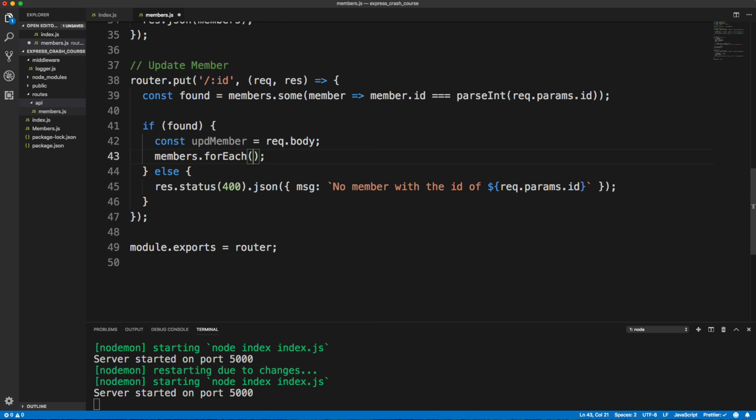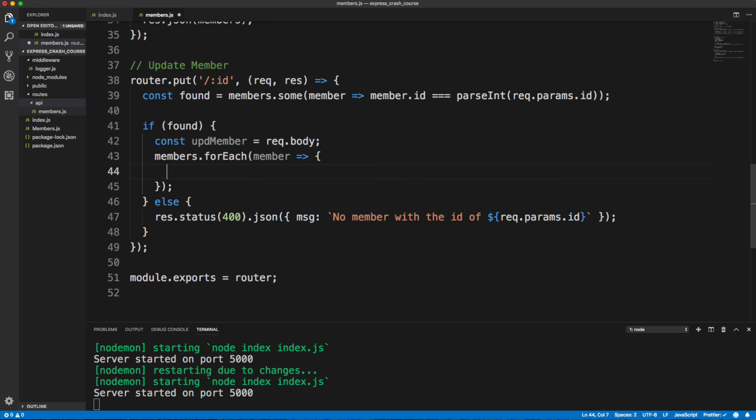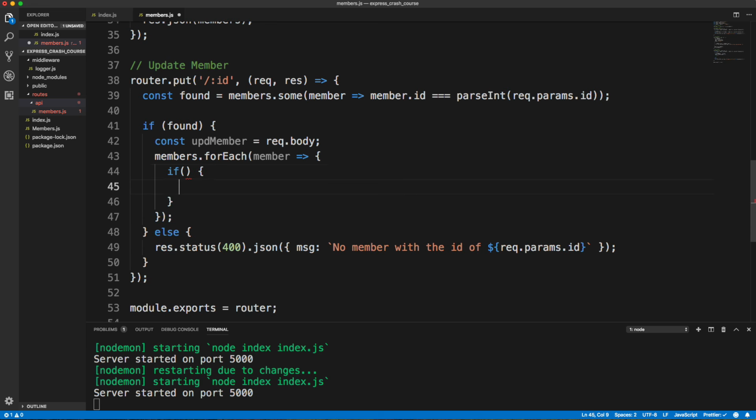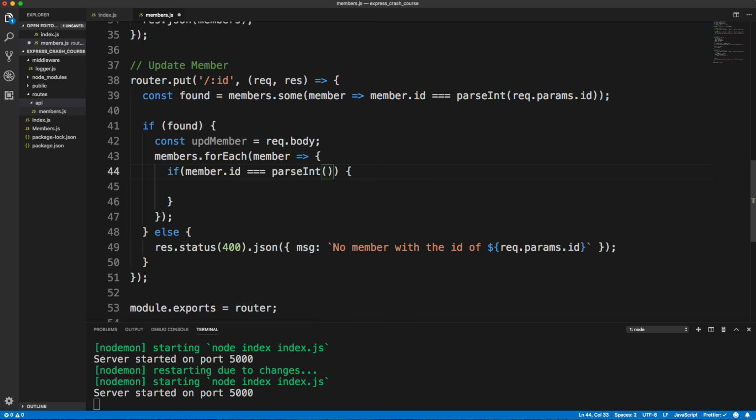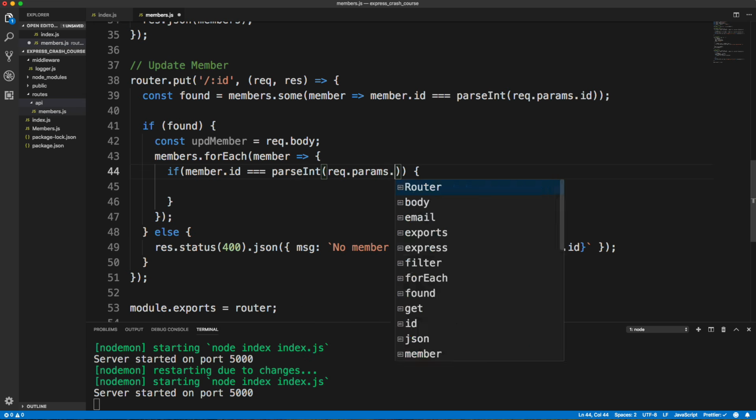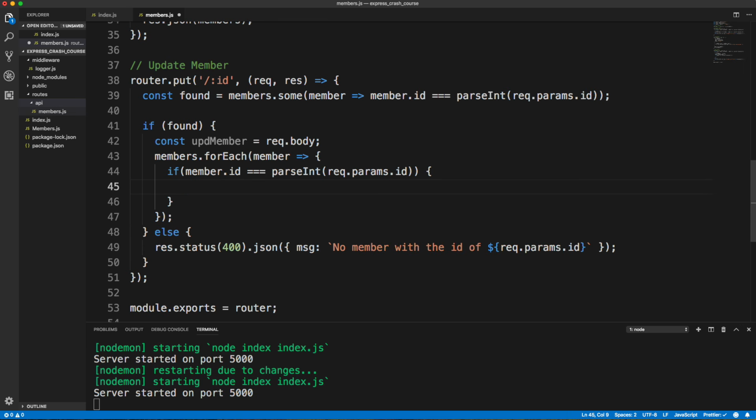I mean, I didn't have to do all this, I guess, but I'm just trying to give you an idea of how to create a simple API. So let's do members.forEach, for each member, we'll put an arrow, and then let's do an if statement here, and we'll check to see if the member.id is equal to parseInt(request.params.id). If it is, that's the one we want to update.